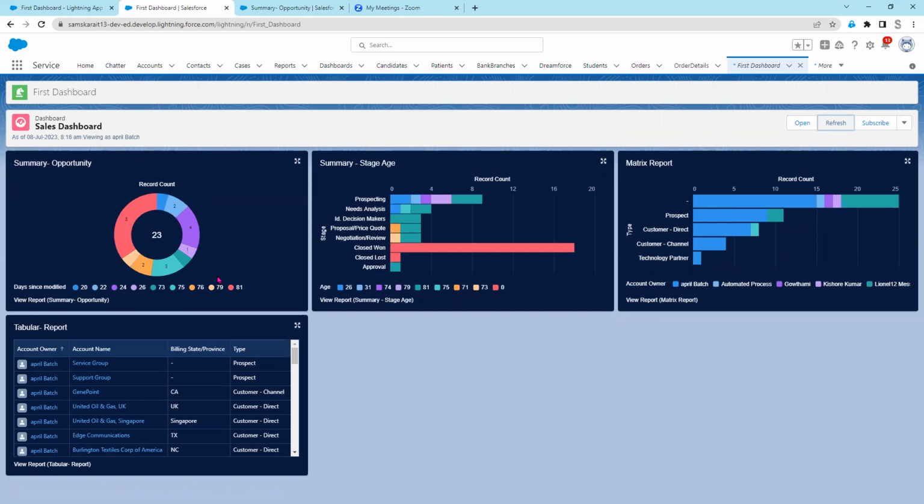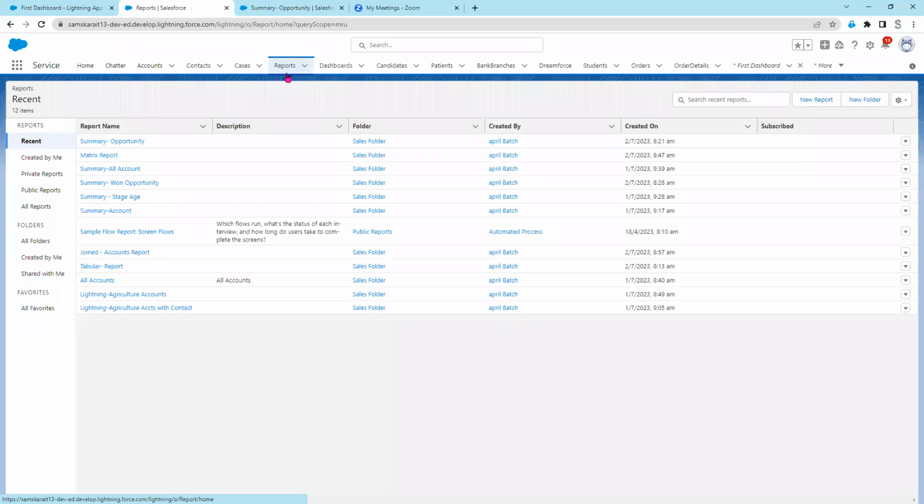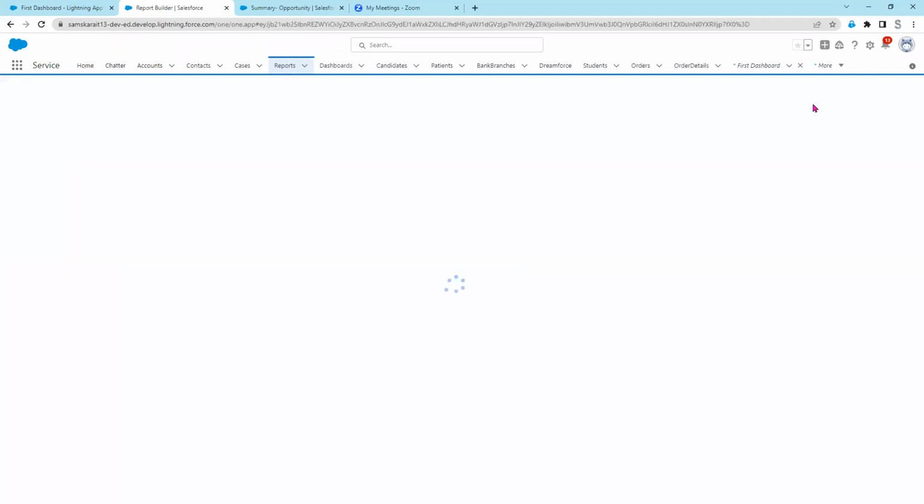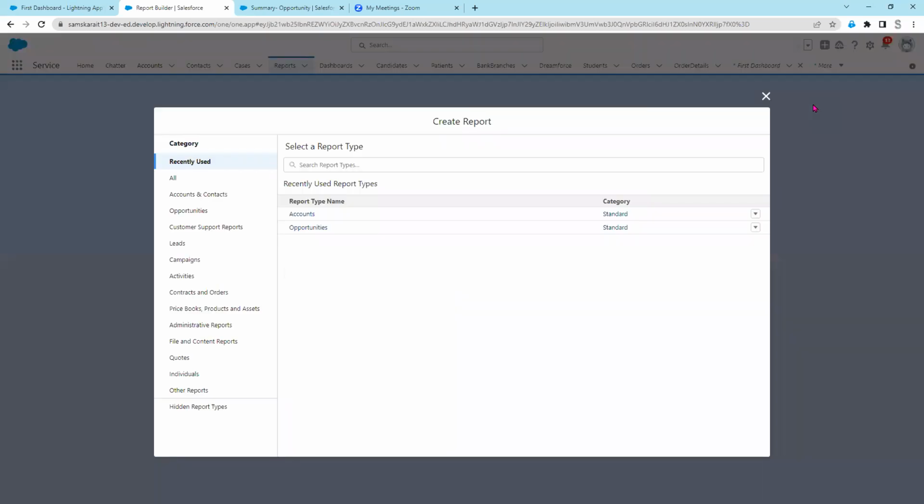Now the next one: these are the reports provided by Salesforce. If I go to the report, I can create a report by clicking on the report type. So here, New Report, and I can select the report type. I can choose an existing one. But in case I want to create a custom report, how can I create it? That means I want to create a custom report type.